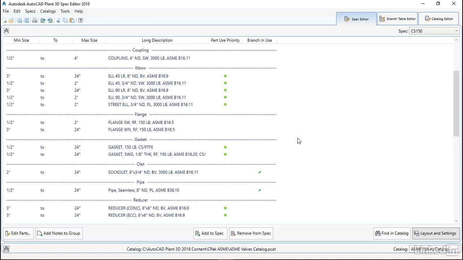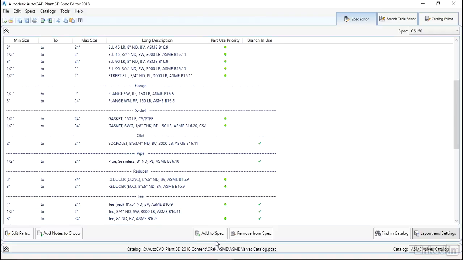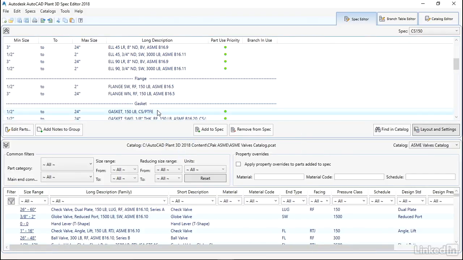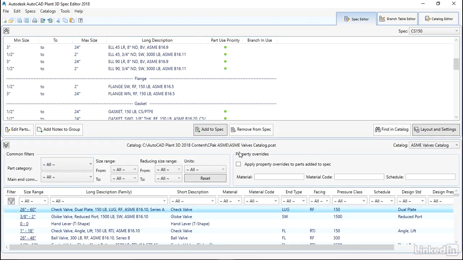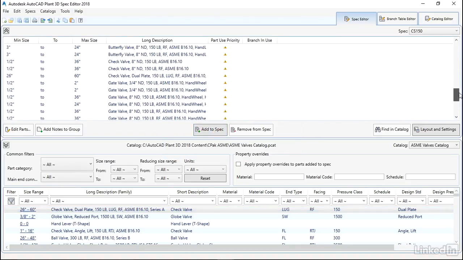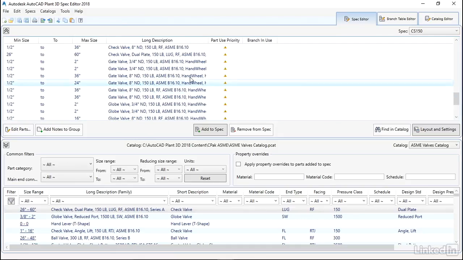And if we want to remove components or add components, we do that by the 2 buttons we have on the bottom here. I'm just going to bring our window back up for the catalog. For example, if I don't want to use the street elbow anymore, I just highlight that and remove from the spec, and you'll see that it's gone from that list. And if I want to add something back in, I'm going to just take what's on top of the list here, this check valve. I'm just going to say add to the spec. And if we look down at our valves list, you'll see that we should have that check valve. There it is, the dual plate 150 pounds. So it's very simple to add and remove things from the catalogs using the buttons, and it's very intuitive.